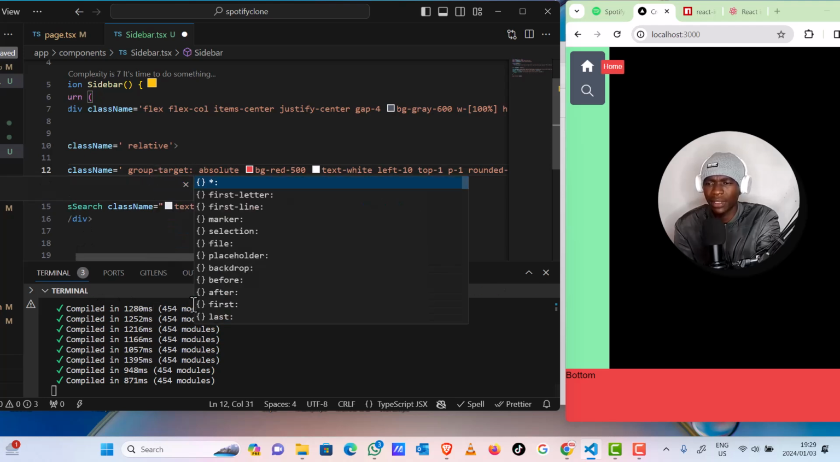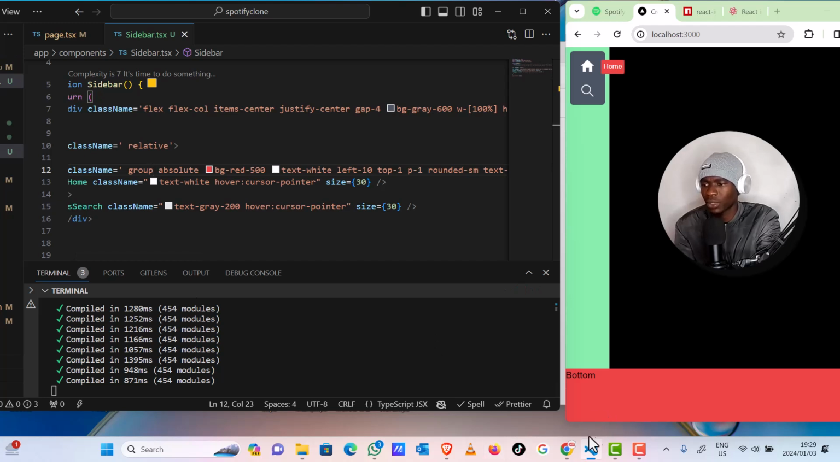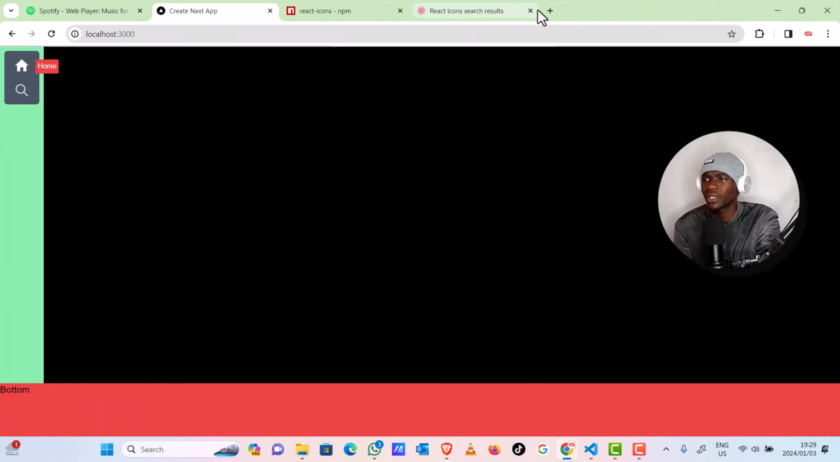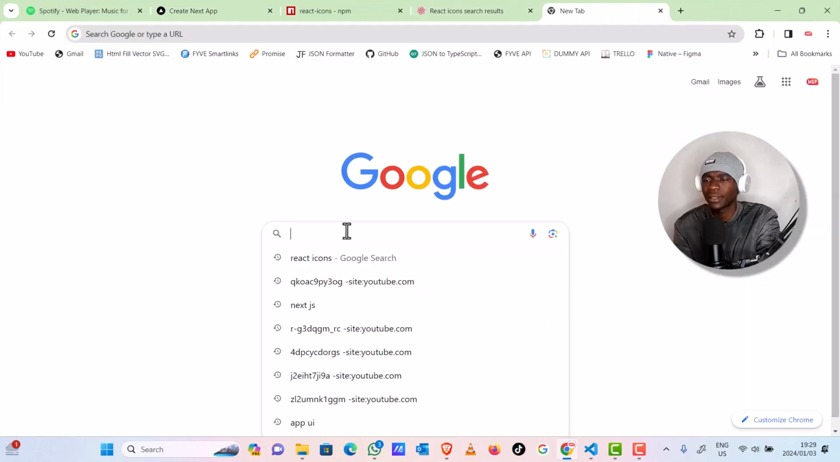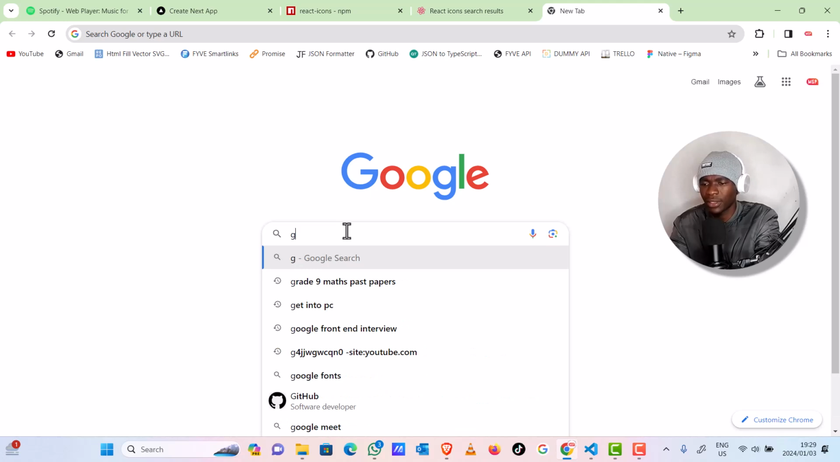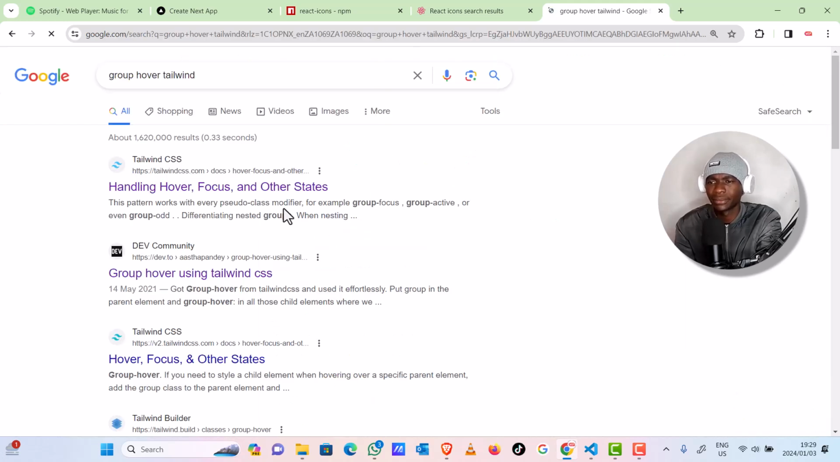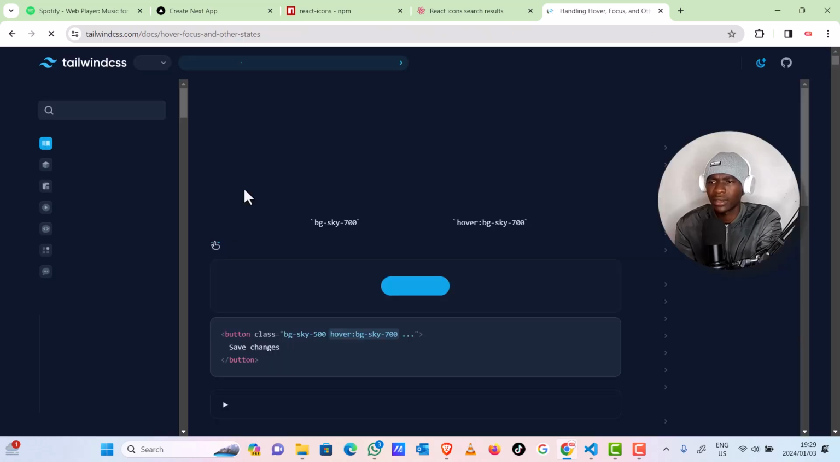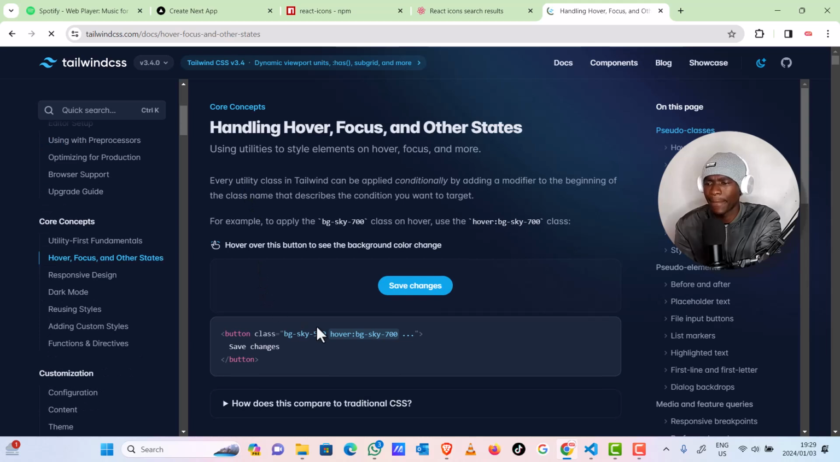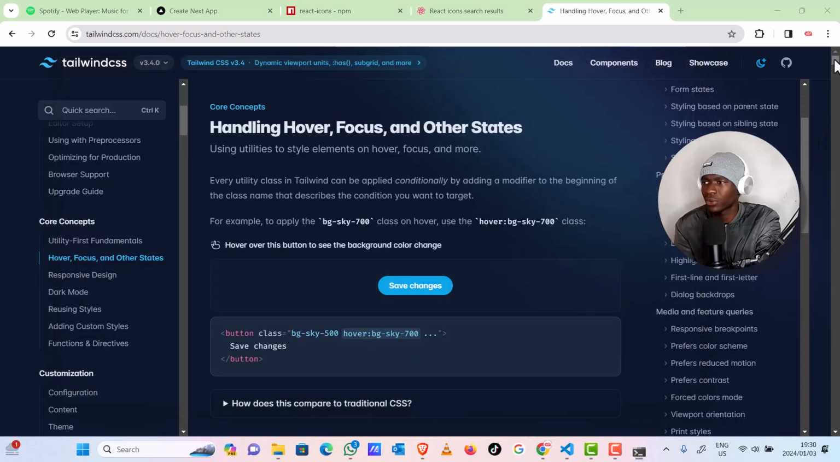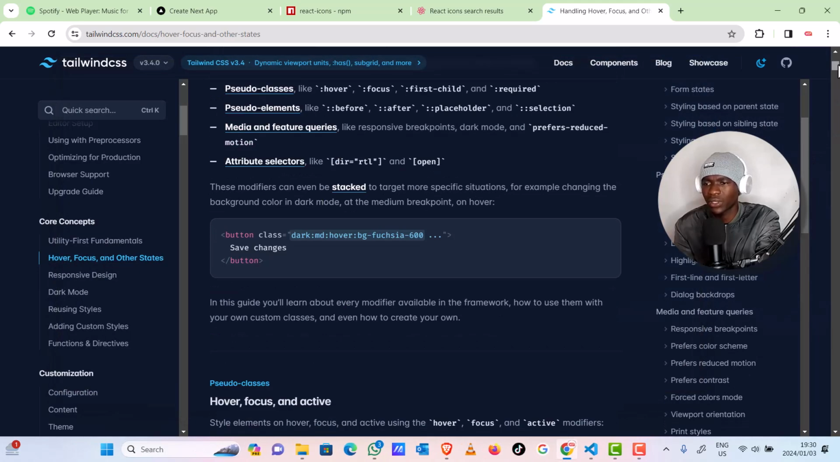Now I'm guessing. Let's just quickly go to the Tailwind documentation, just to quickly check the group hovering. I just forgot about it. Group hover, Tailwind. Let's just see here. Usually you just specify the group and that's it. So that's what we want here. I just forgot the syntax.